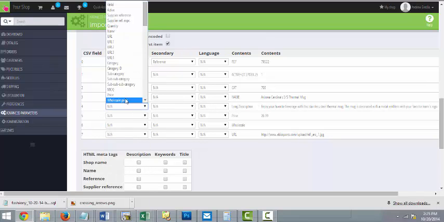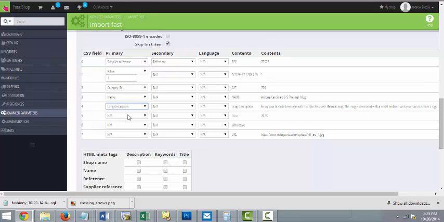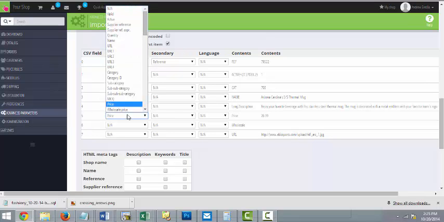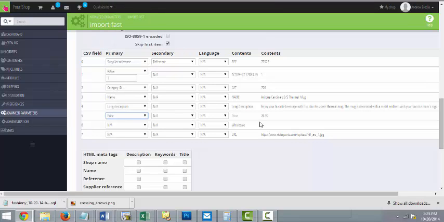Long description. We got to find long description. I just hit the L button, and it jumps down to long description. Price, I hit the P button. There we go, price. Wholesale, there is no wholesale. I'm not really sure what it is, so we're just going to leave this NA to just ignore this column right here. Okay, and then here's my image URL.